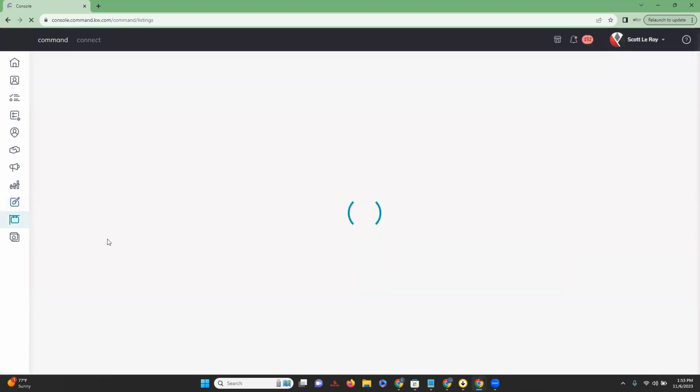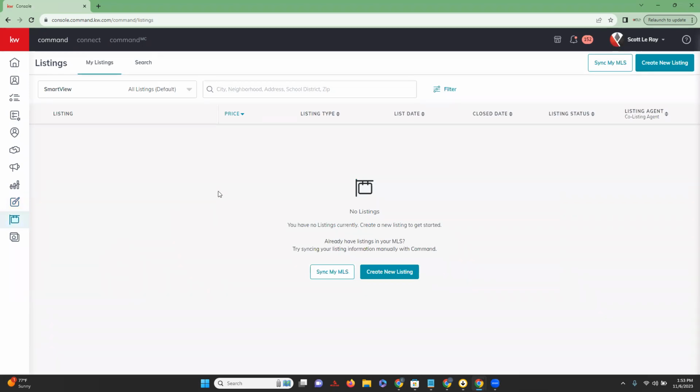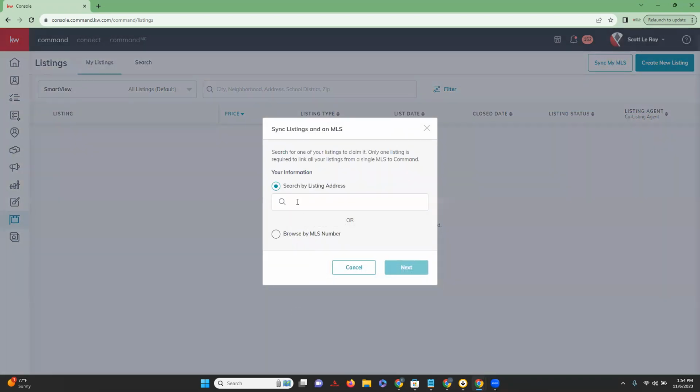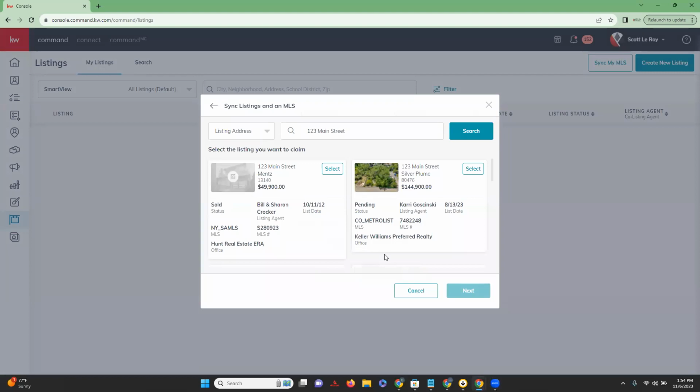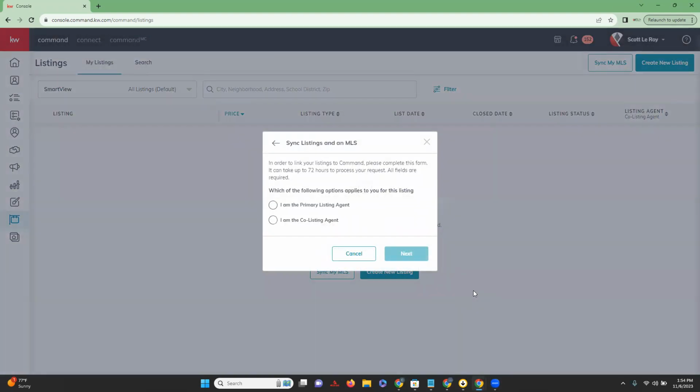Next, we have our listings. So in this tab, this is how you're going to sync your MLS with your command profile. So we are going to do that by clicking on Sync My MLS. You are going to put in your listing address or your MLS number of a listing that you currently have. You will click Next. You're going to find the listing that is yours. You'll click Select, then Next.